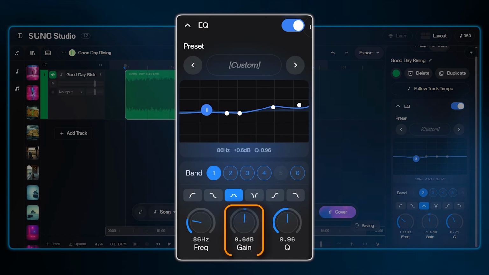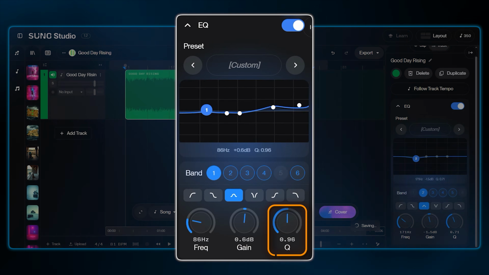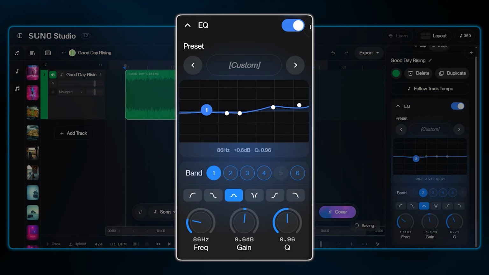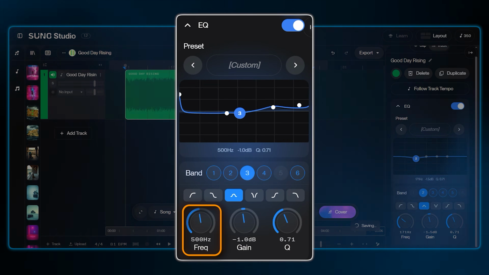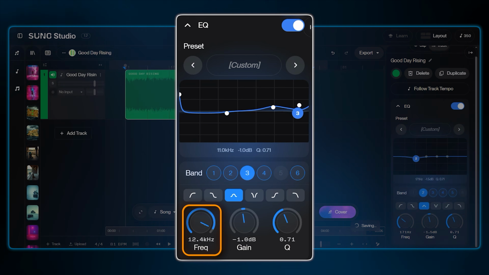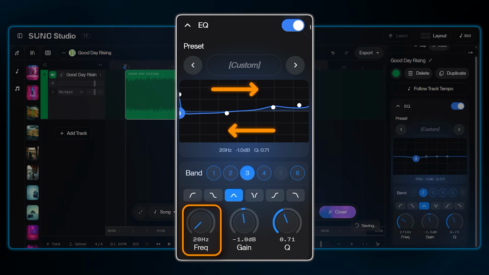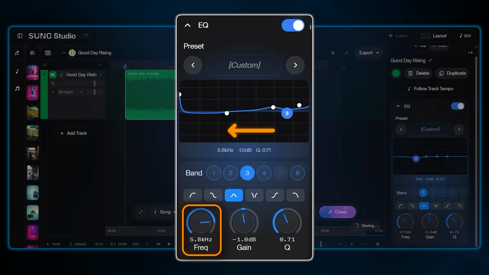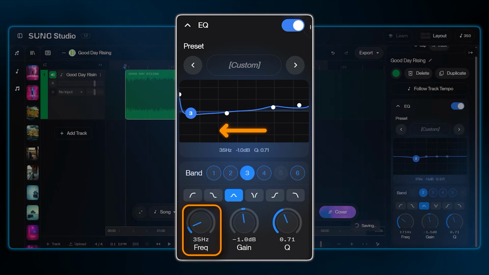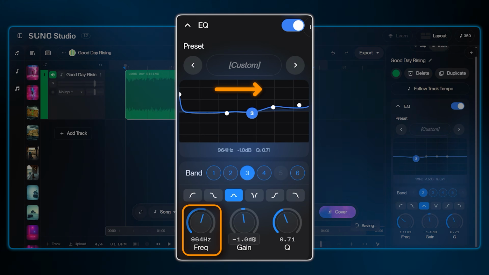At the bottom of the panel, there are 3 control knobs: the frequency knob on the left, the gain knob in the middle, and the resonance or Q knob on the right. Simply, they give you a more controlled way to adjust the currently selected band. The frequency knob determines where the selected band sits horizontally on the graph. When you turn this knob, the selected control point moves left or right. Moving left targets lower frequencies, and moving right reaches higher frequencies.